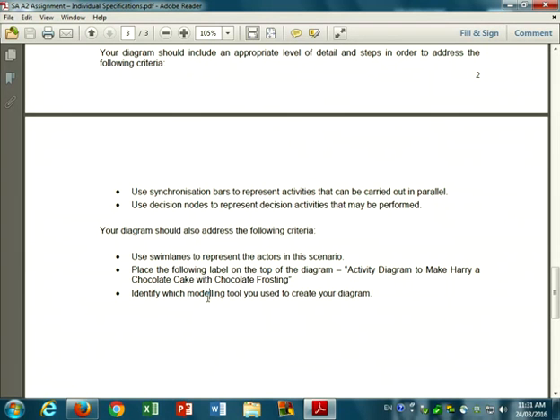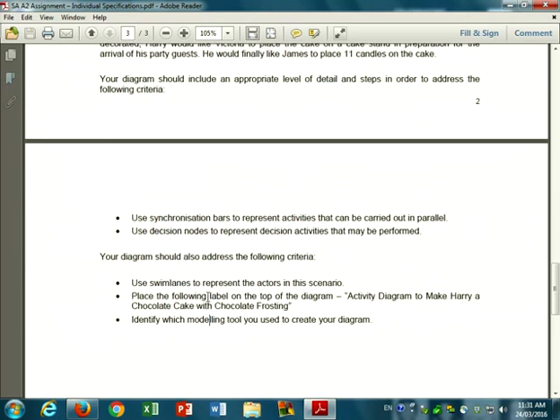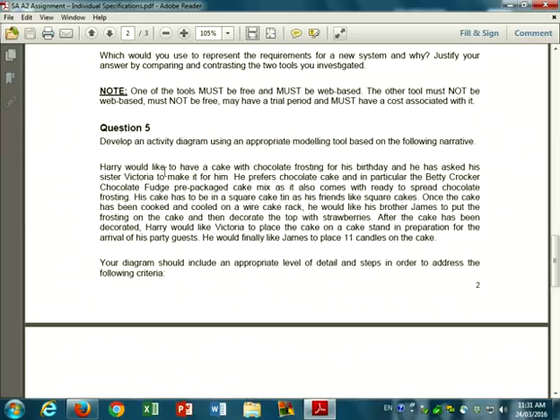So does that mean we have to make a UML model out of this? It means you have to create an activity diagram, and an activity diagram is a UML model. We couldn't just draw it, could we? No, you've got to use a tool.